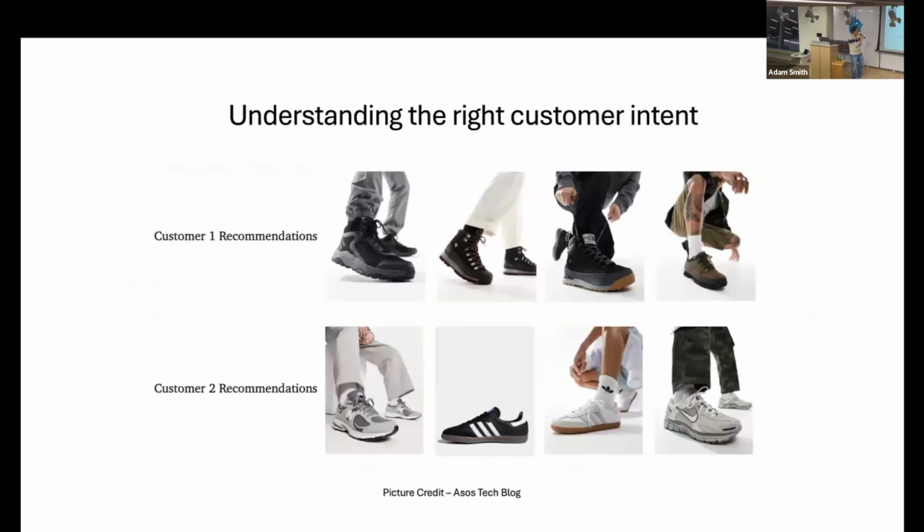Similarly, this is just an extension of the previous example. I took this picture from ASOS. ASOS is again an online shopping website, and they are doing something similar, where customer one gets recommendations based on one particular seed item, and customer two gets recommendations based on one particular seed item. Essentially, they are modeling that for customer two, sport shoes would make more sense, whereas for customer one, shoes on the business casual side would make more sense.